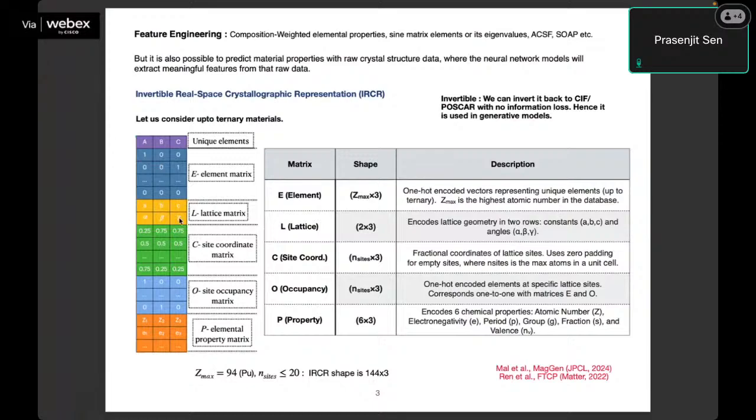And then the lattice matrix will be a 2 cross 3 matrix, which encodes in the first row the lattice sides A, B, C, and in the second row the angles alpha, beta, gamma. And the third one is the site coordinate matrix. Here we will list out all the fractional coordinates row wise, and its size is n sites cross 3, where n sites is the maximum number of sites in the unit cell in the entire database. So in this case, we will consider materials with up to 20 atoms in the unit cell, so n sites will be 20. If there are fewer than 20 atoms, then we will zero pad the other positions.